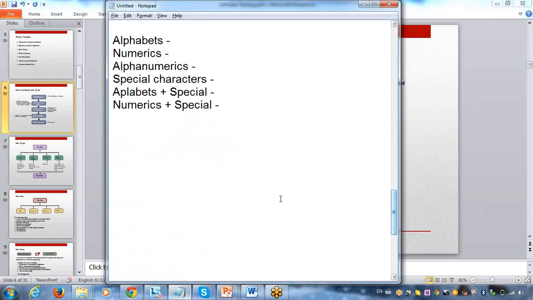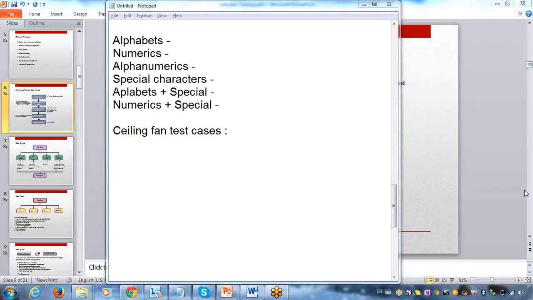Okay, I will ask one question before going to test case writing. Can anyone give me the test cases for your ceiling fan? If you go to interviews also, people will ask for test cases on the fly. That means if they're having a pen in the hand, they will ask, can you tell me the test cases for your pen? Anyone can tell me the test cases for your ceiling fan? Just give me, even if it is invalid, that is absolutely fine. What is the test case for your ceiling fan?